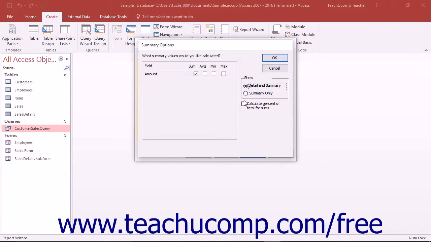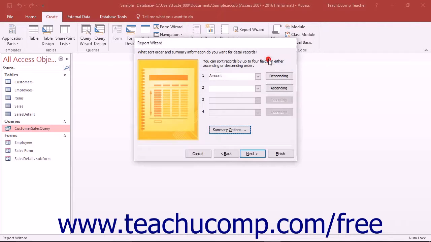You can also check the checkbox for Calculate Percent of Total for Sums if you want that option for your report summary. When you're done, click the OK button to close the Summary Options dialog box. Then click Next to continue.